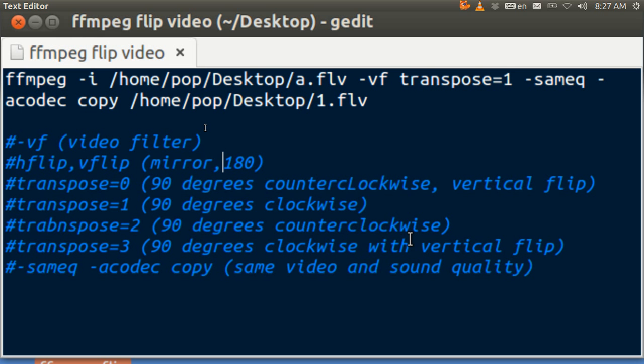The FFmpeg program is invoked when you start off the line with that phrase, and then the -i, that is a switch, and the -i means input, and this is my input file. And the input file is called A. I just named it A, and it's an FLV video file, and the path to it is /home/user, that's me, /Desktop, by the way, with a capital D, and then the file name.